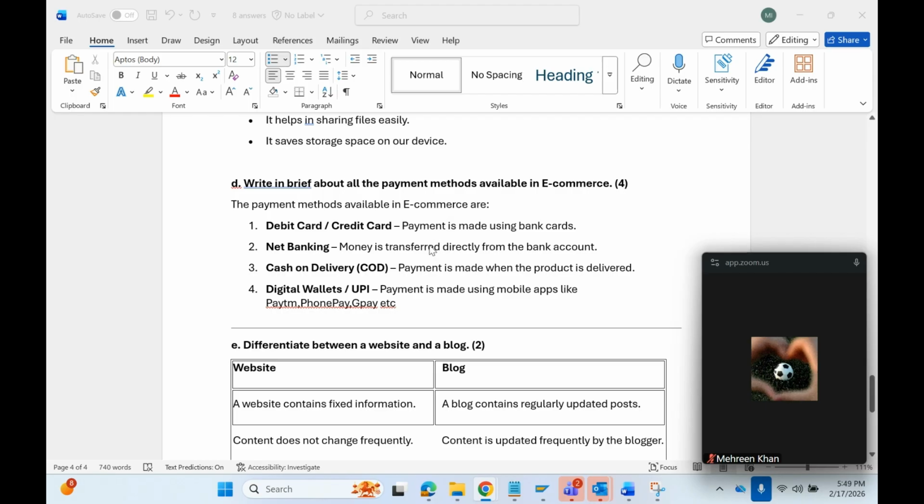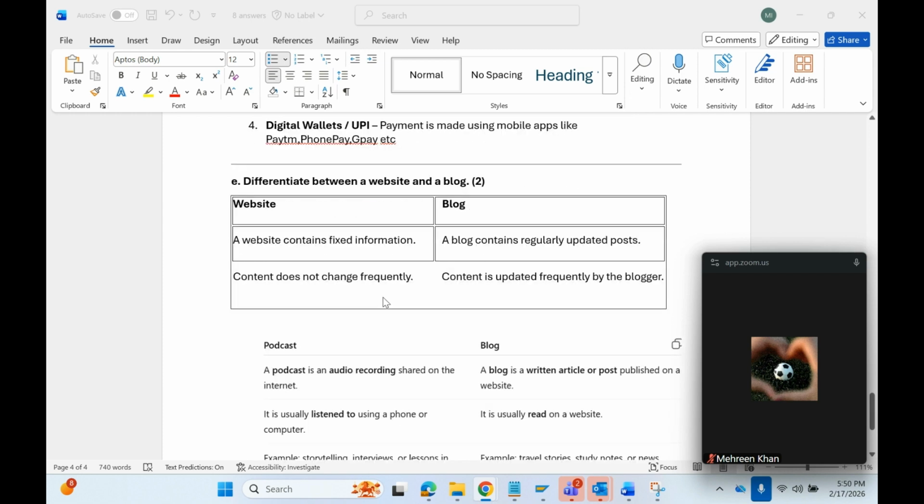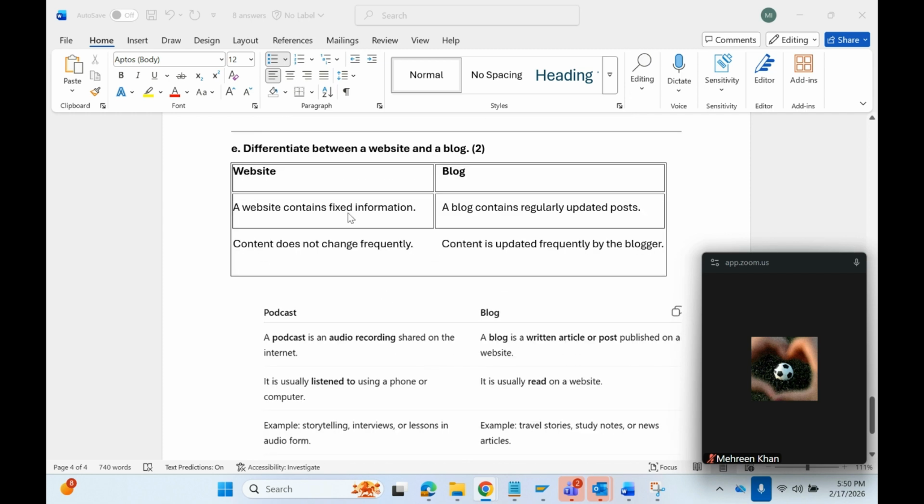The payment methods in e-commerce are debit card, credit card, net banking, cash on delivery, and digital wallets. And the difference between a website and a blog: a website contains fixed information, whereas a blog is also a website where the information is updated regularly. Website content does not change frequently, whereas a blog changes frequently.